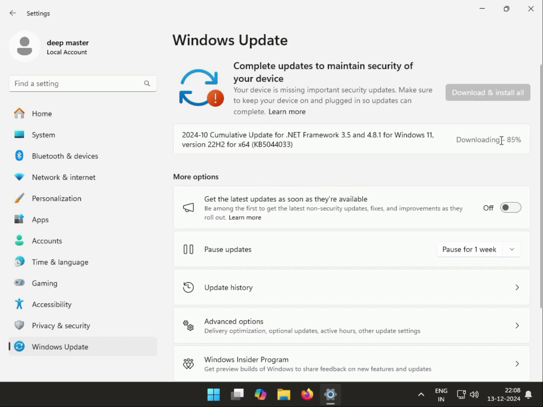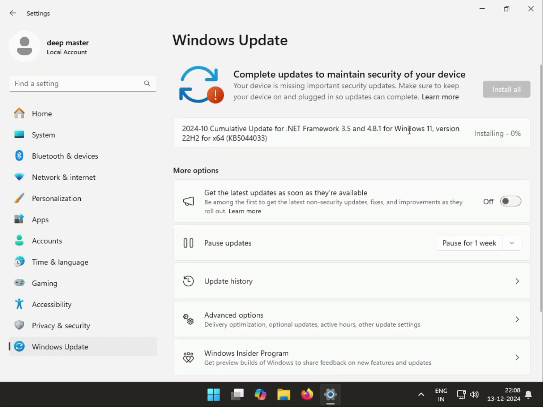Now this is downloading, after that install. Okay, so .NET 3.0 and 4.8.1 with Windows 11 version 22H2 for 64-bit, and this is your key. So it will come different, so no worry, you just first of all download, and then now this is installing to my system. So this is download and install, this is different.